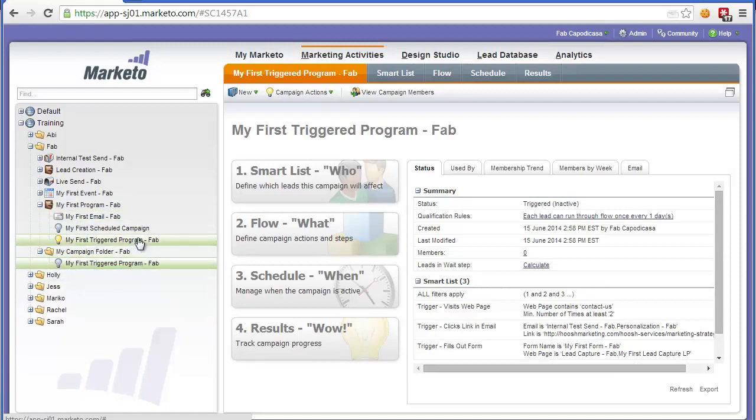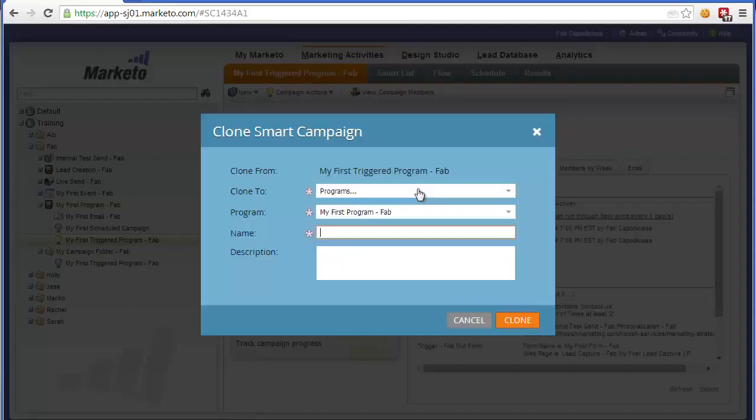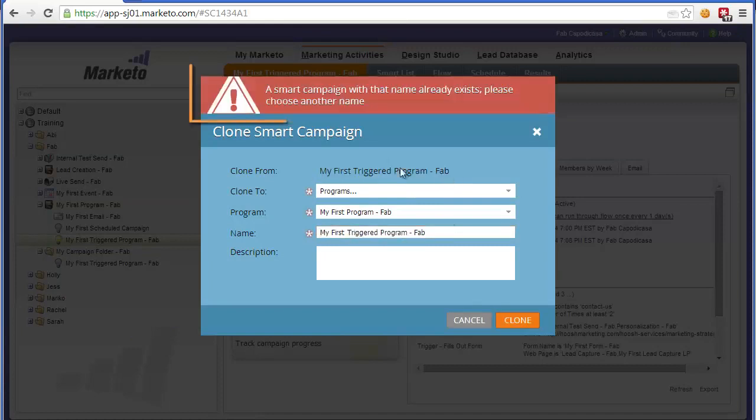Now let's do exactly the same thing, but we're going to clone it back into the same programs. Right click, clone it, we'll give it exactly the same name, which will cause an error just to see what happens. And you'll see that gives us a warning. So let's change that to My First Trigger Program 2 and then click clone.